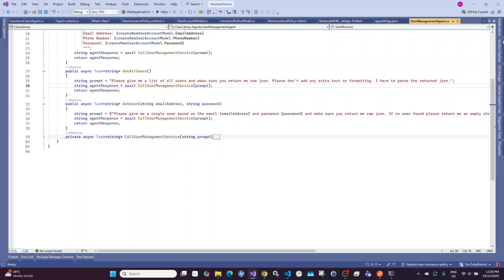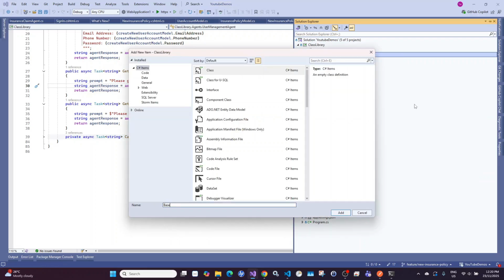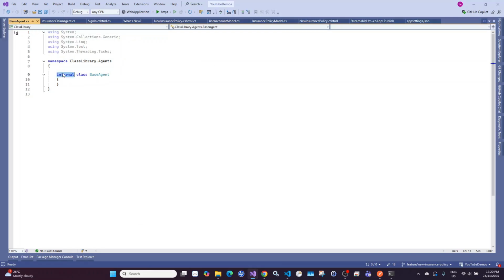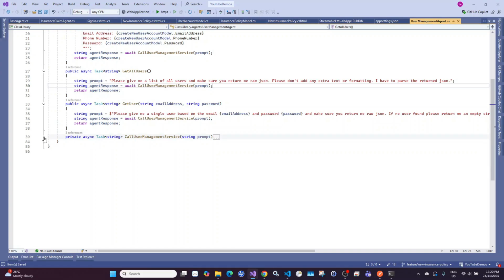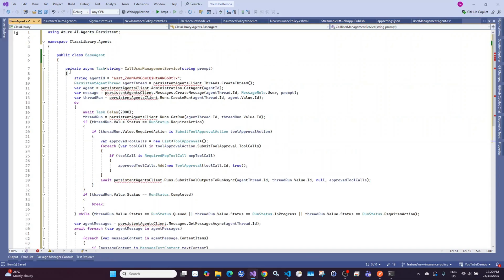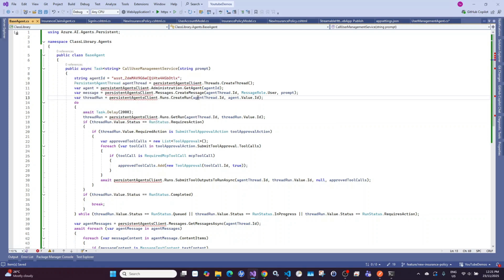So let me create a base agent. You can call it a different way. So all common methods related to the agent will go into this class. Removing this method from here and moving it here. We can make this public.